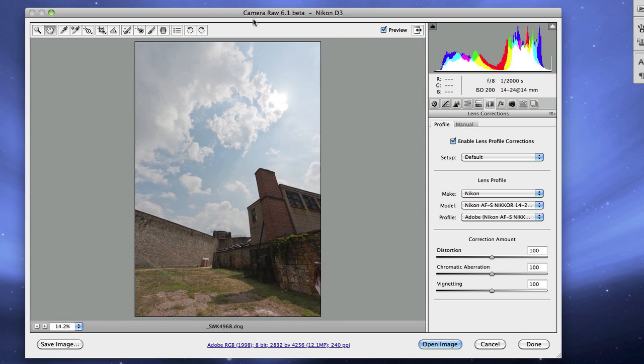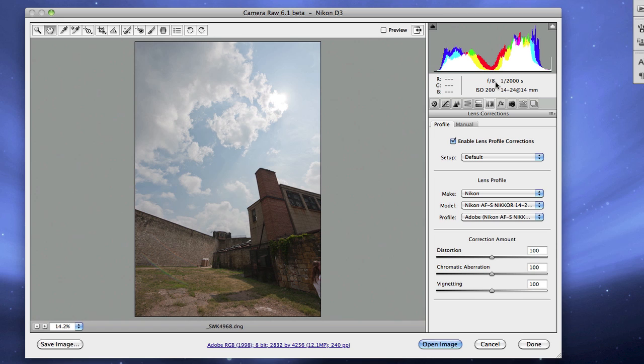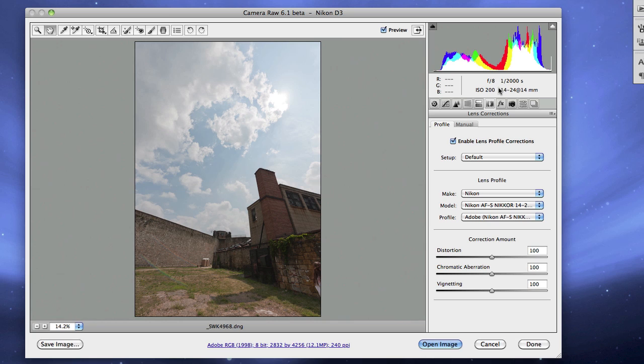However, I do like how this looks. It's a little less distorted. The 14-24 is pretty good as far as distortion goes at 14. You've got to expect it to have some, but this isn't so bad. So here we go. This is it. It's corrected.